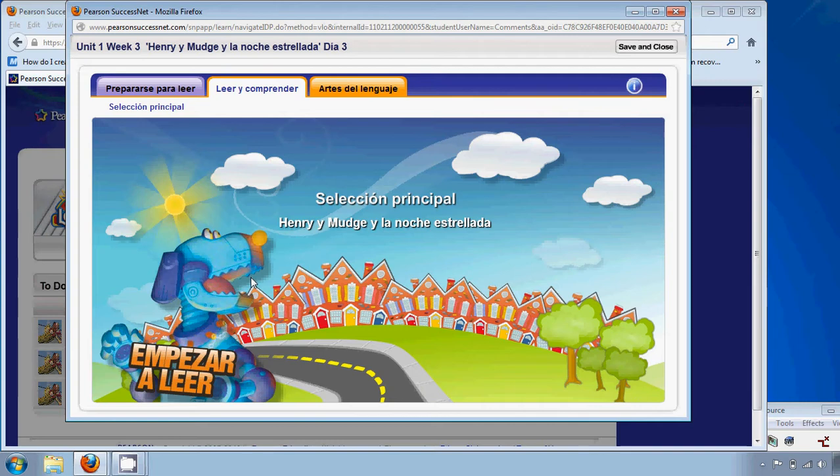And on here, you can access the main story again if you haven't already done that. So you just do empezar a leer and it'll download the story, in this case, Henry E. Mudge. But if you already done that, then you're good and they can read that whenever they want. If you keep it on your computer, they can read it throughout the year.